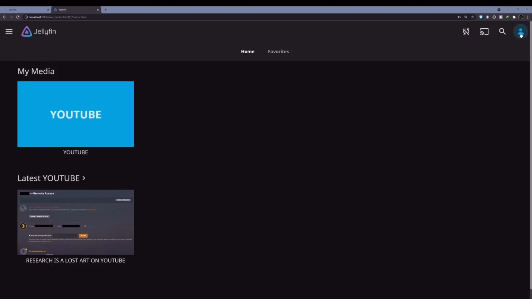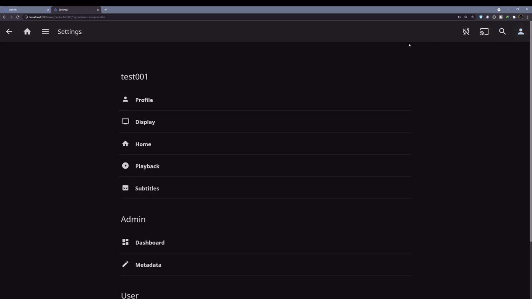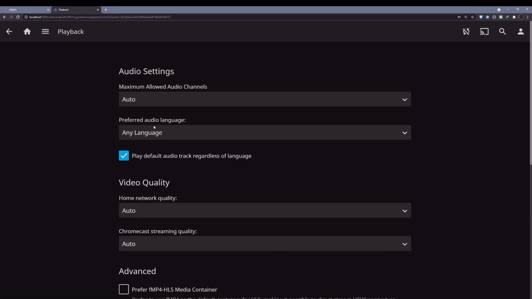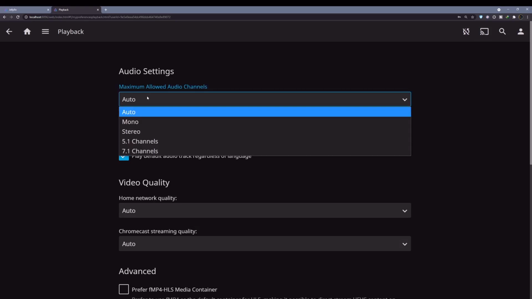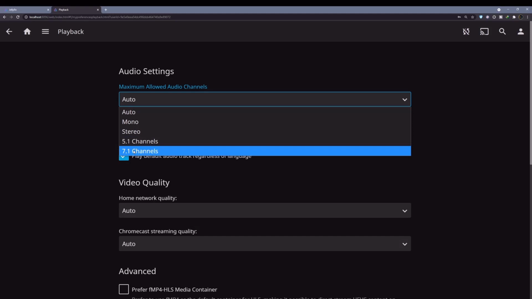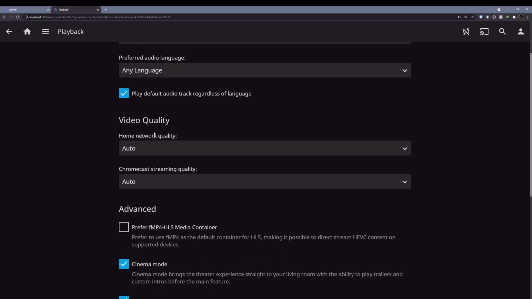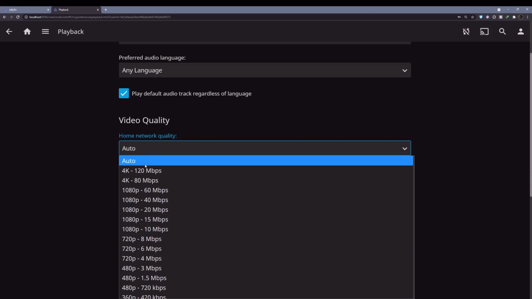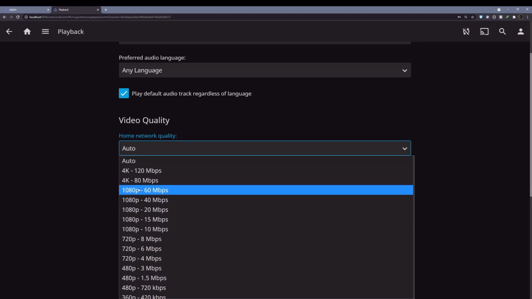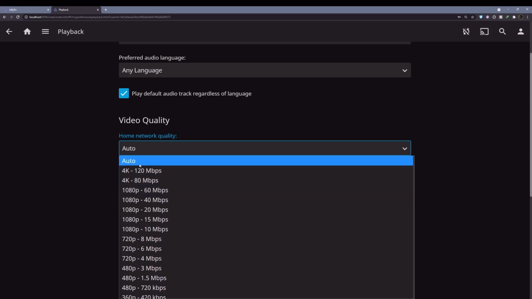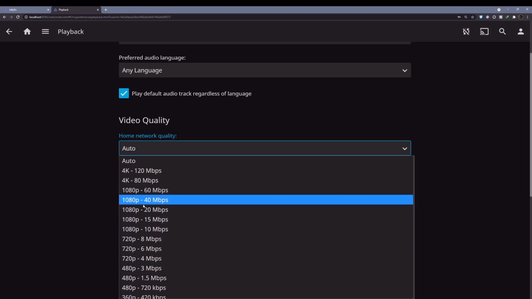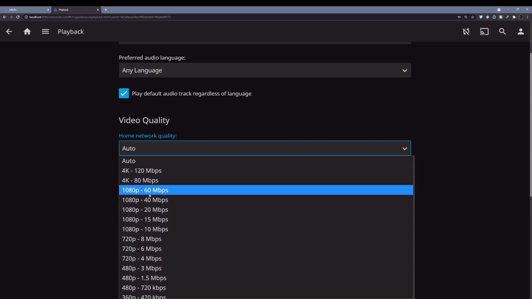Now, if we go over to the right-hand corner of the screen, we're met with our username, and let's head to playback. So here, you can set your audio settings and video quality, things like that. So if you have a surround sound system or sound bar that supports 5.1 or 7.1, this is where you can configure that here. Your preferred audio language, your home network quality. If you know that you have a strong network and you want to play things in the best quality, then you can select it here. Or you can do it auto based on your internet connection at the time, things like that.